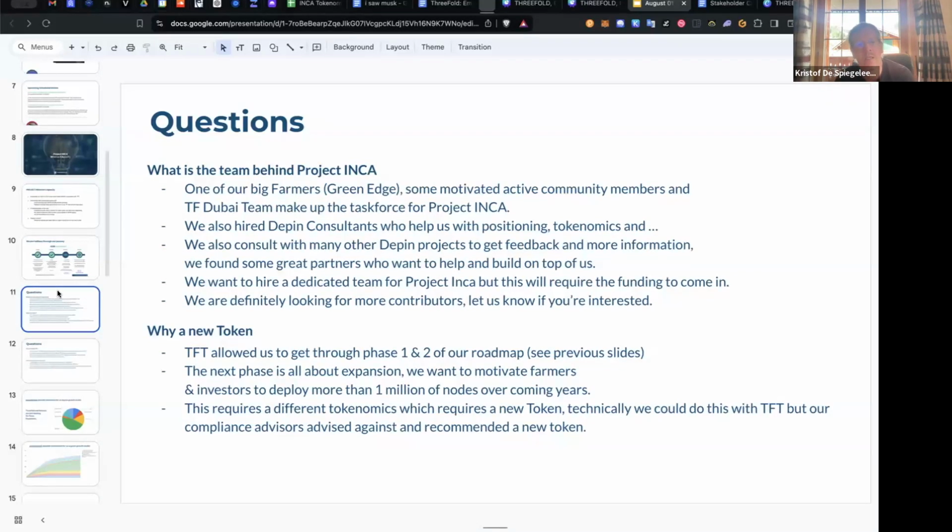We get their feedback, we can learn from what they have already done before, and also most of them we talk to, they actually want to build on top of us. So that's a good win-win situation. Eventually we need to have a dedicated team for Project Inca, but that will require the funding to come in. And we're definitely still looking for more contributors. We can reward with tokens, but not with cash right now.